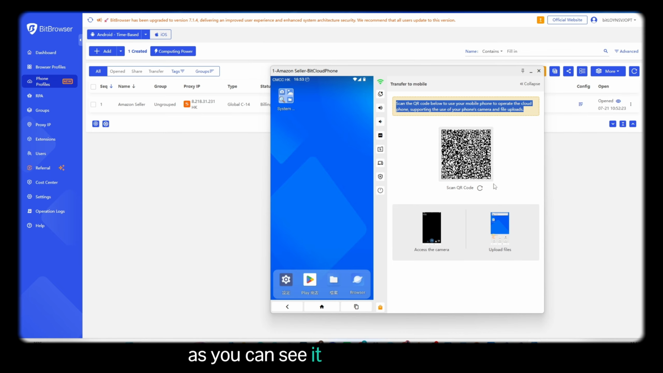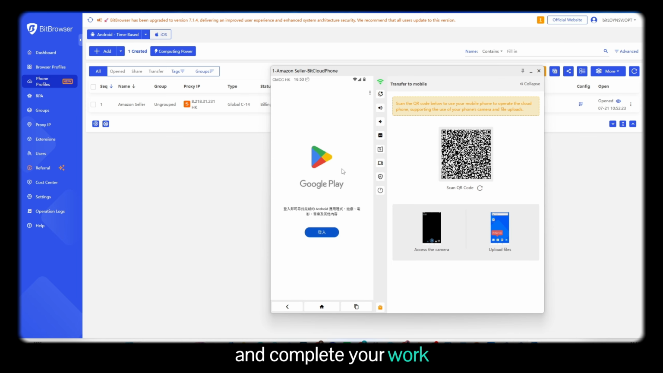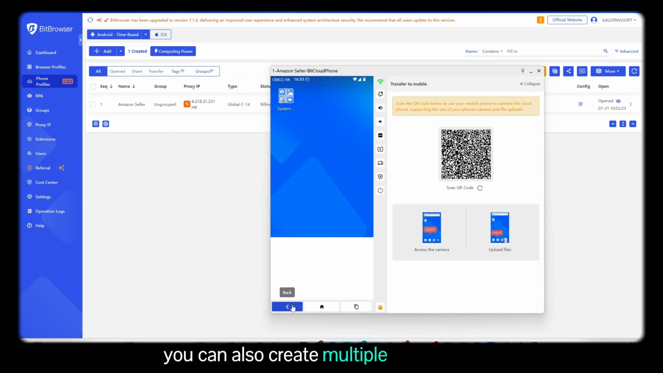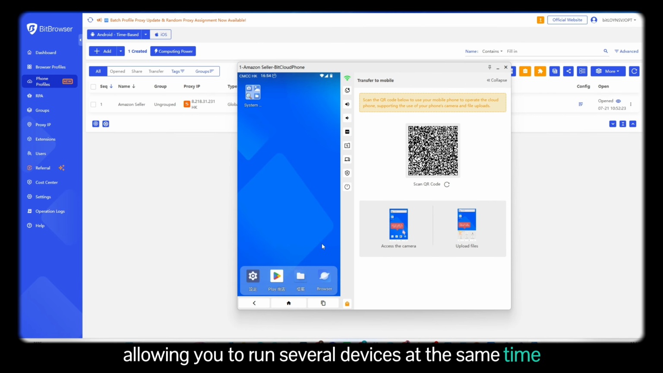As you can see, it includes a browser, Google Play Store, and everything you need to sign in with your Android accounts and complete your work. You can also create multiple cloud phones simply by adding more profiles with different proxies, allowing you to run several devices at the same time.